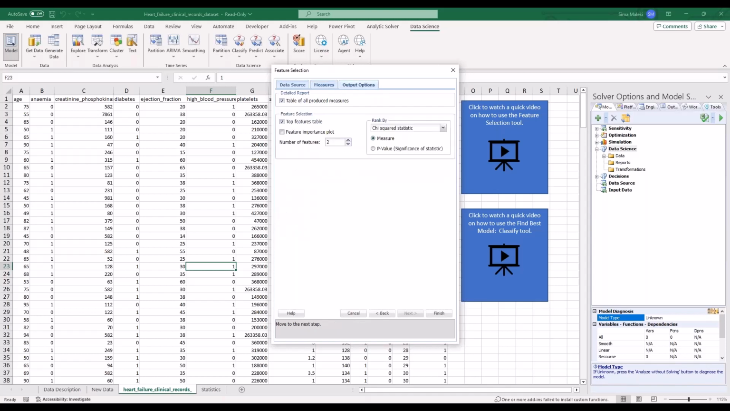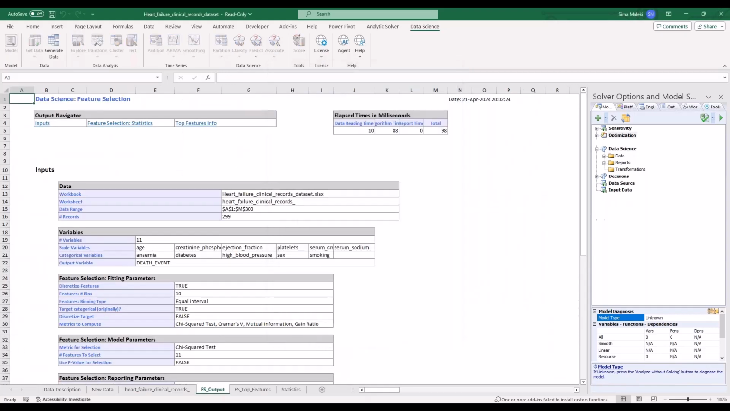Let's click on Next. This is the output option dialog. You can check to get the top features table. Let's check to get the feature importance plot. And let's include all of our features, so I'm going to increment the number. And you can rank by the selected test. Let's keep the chi-square statistic. So we are going to have a graphical representation of variable importance based on the measure selected in the rank by drop-down menu, which is chi-square statistic. Let's click on Finish. Here are the results.